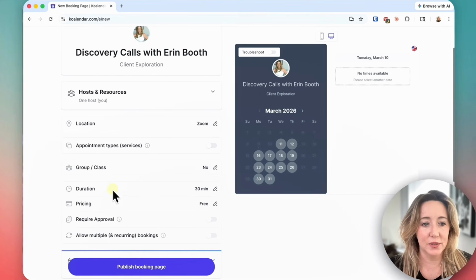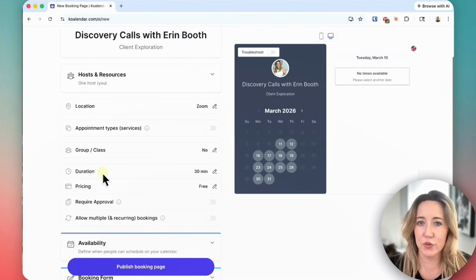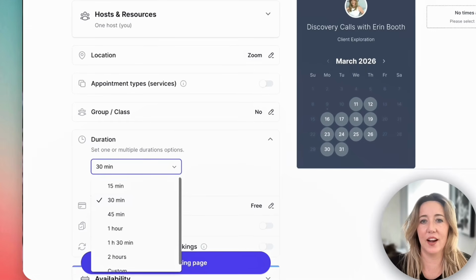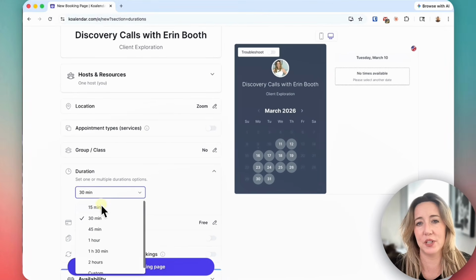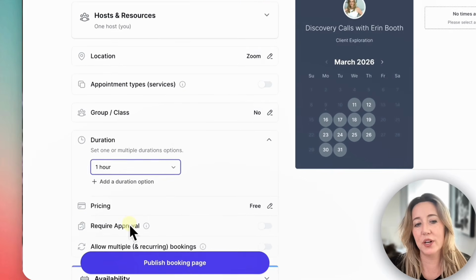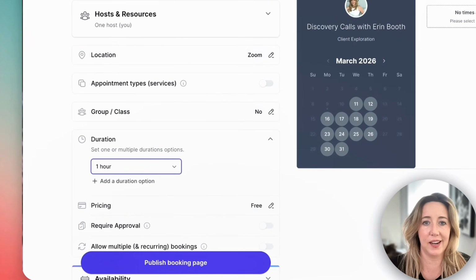I love saying that. And let's go look at duration. I love that you can set how long each meeting is. For example, you might want to set up 15-minute calls for quick questions with clients. Or maybe you want to dedicate 1 hour for client exploratory.